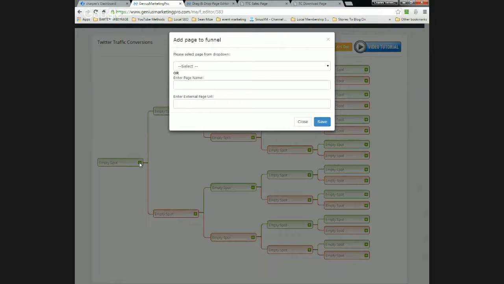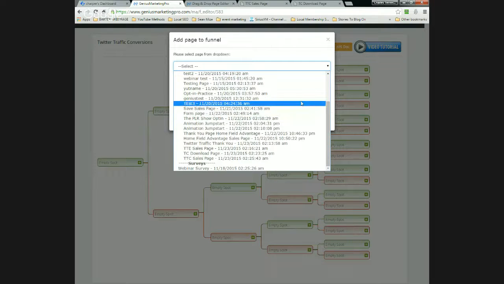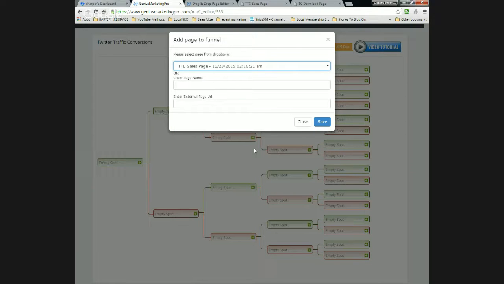And now, to Erica's question, was, well, can I use the pages on my own system? And the answer to that is yes, because what you're going to do here is put in your external page URL and then make sure that page is named appropriately, right? But if we're going to use the pages that we created in GMP, we can use those also. So now we can go and get that page that we created, which is our Twitter traffic explosion sales page, right? We're going to click save.